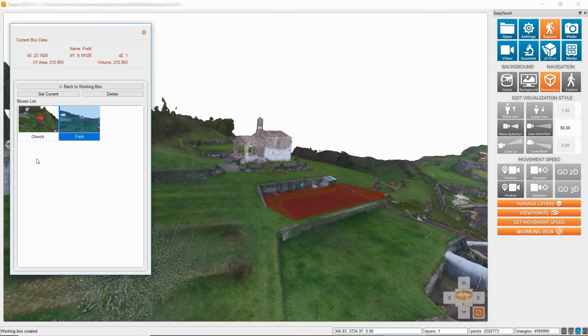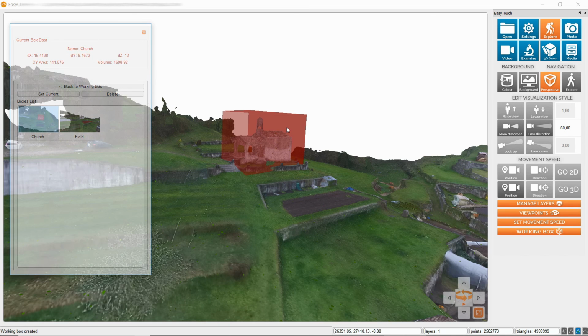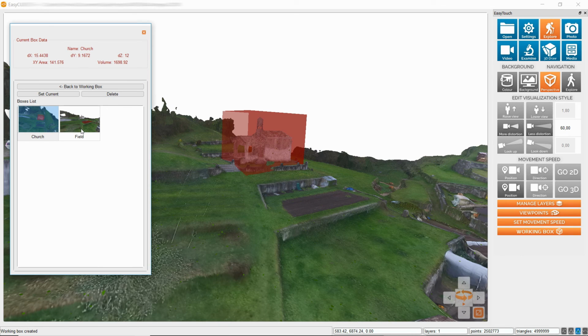Okay. And let's say I want to easily select the church. Then I click on church and click on set current. And now the box of the church reappears. If, for example, I don't need anymore the field box, I can just click on delete to remove it.